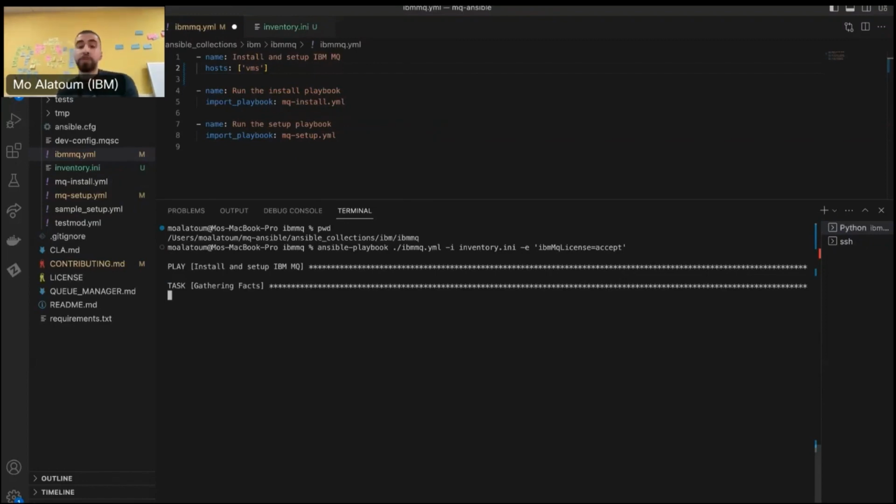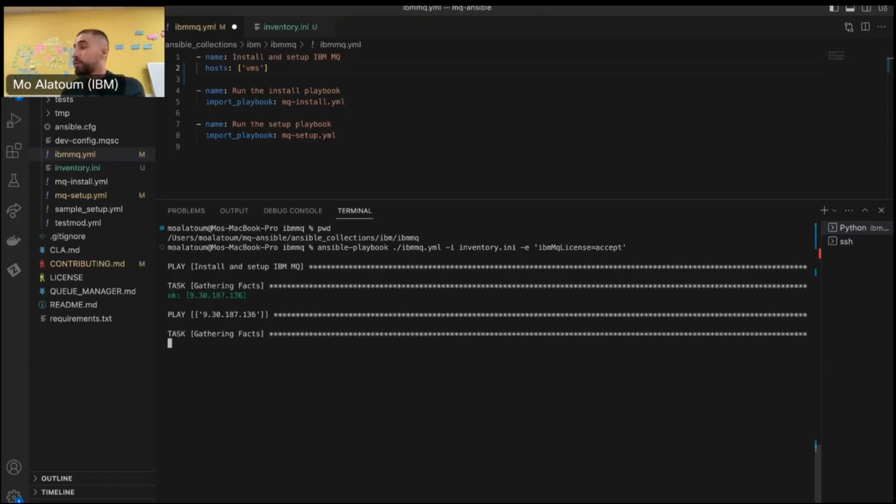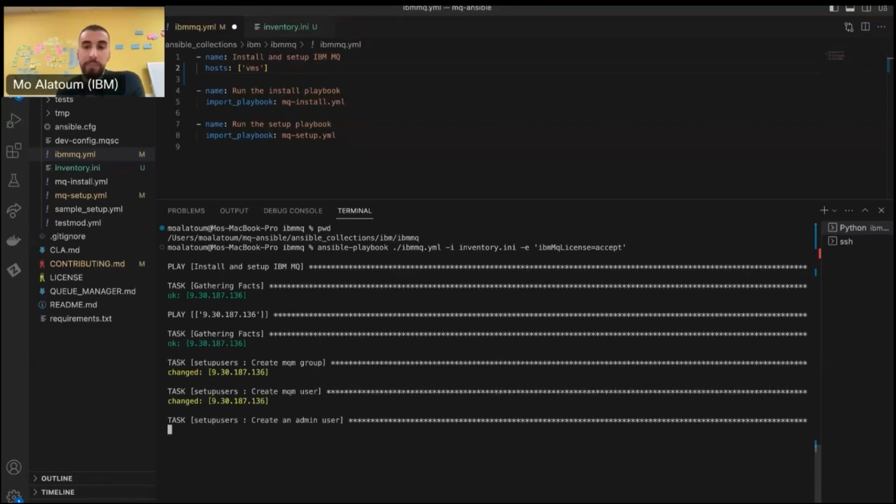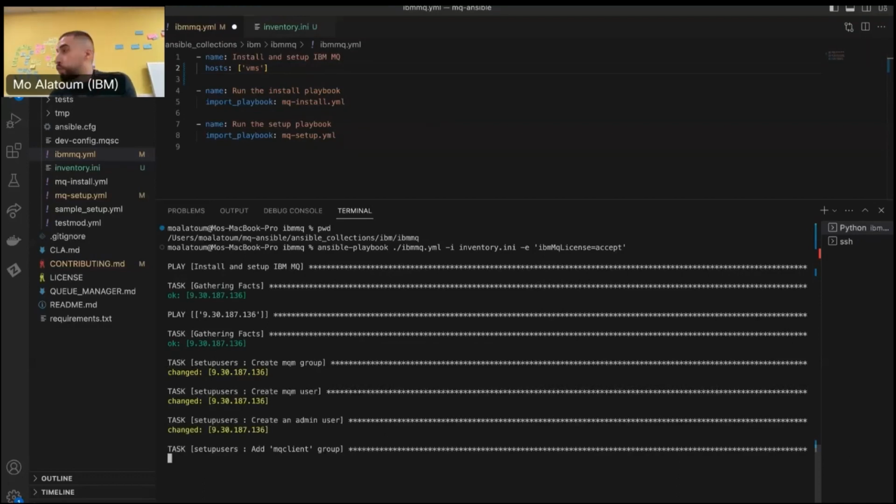It's worth mentioning that once we reach the download MQ step, that's when your internet connection is going to determine how fast this goes. Since the MQ package is not that small, it can take from 1 minute to a couple of minutes to download. So it really depends on your internet connection.